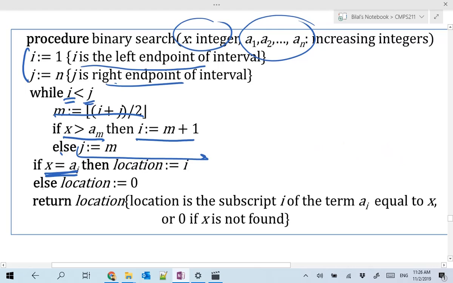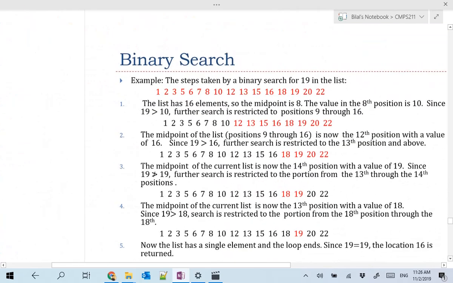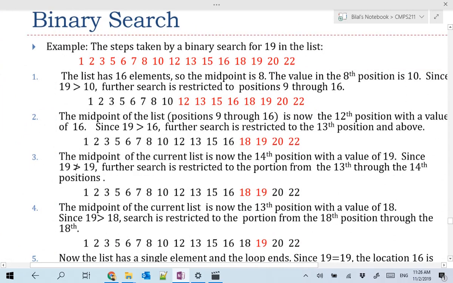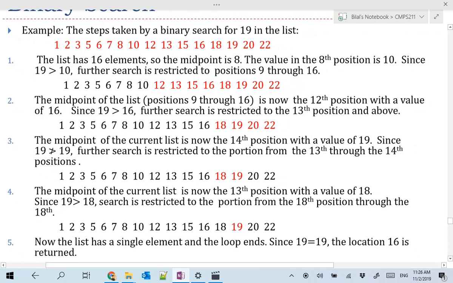So I think we have an example here. Please, guys. Okay. So let's consider this example. We want to look up the value 19, okay? And we have this, I think, 16-value array. 1, 2, 3, 4, 5, 6, 7, 8, 9, 10. We don't have all the values.